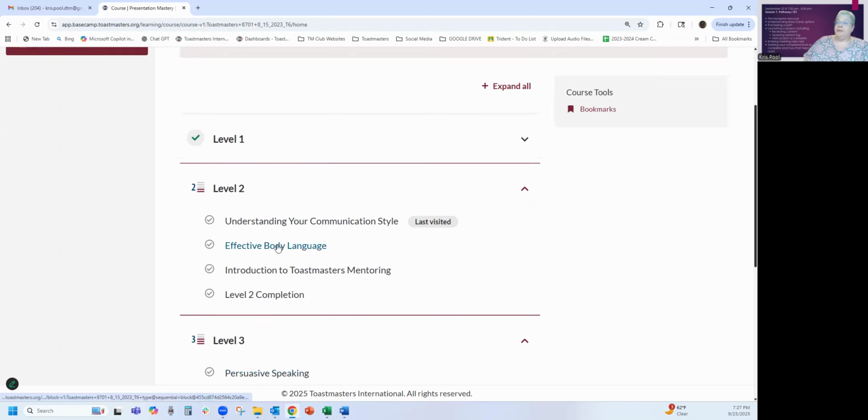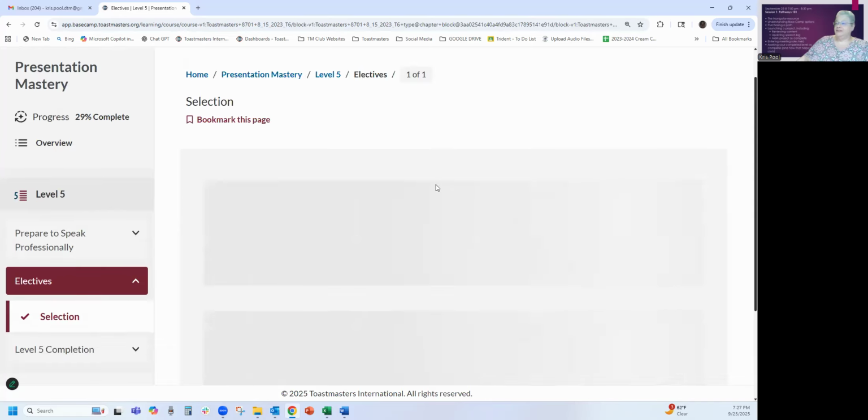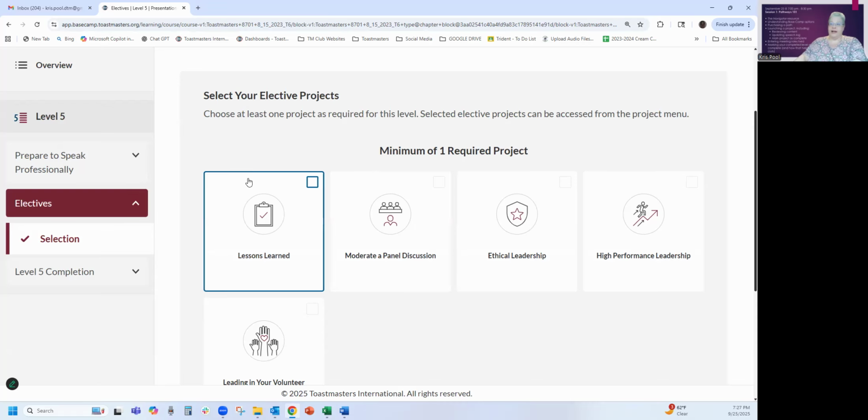Well, I may only be on my level 1 and 2, but I know under level 5, I have an elective. And one of those electives is moderate a panel discussion. I don't have to wait until I get to level 5. I can do this one right now if I want, because that opportunity has presented itself and it makes sense to do this one right now.